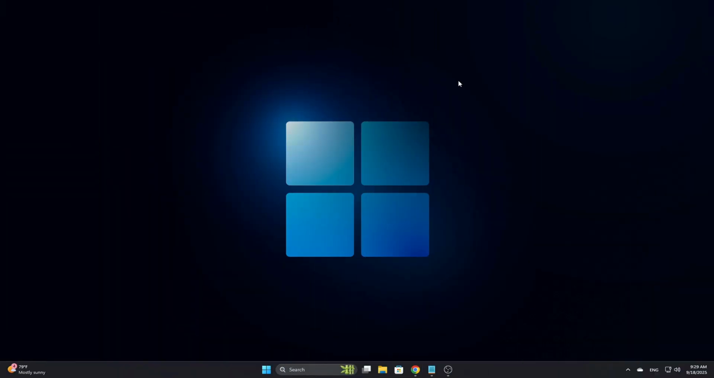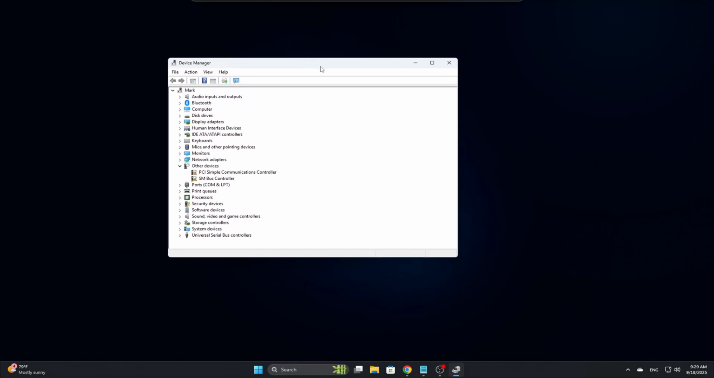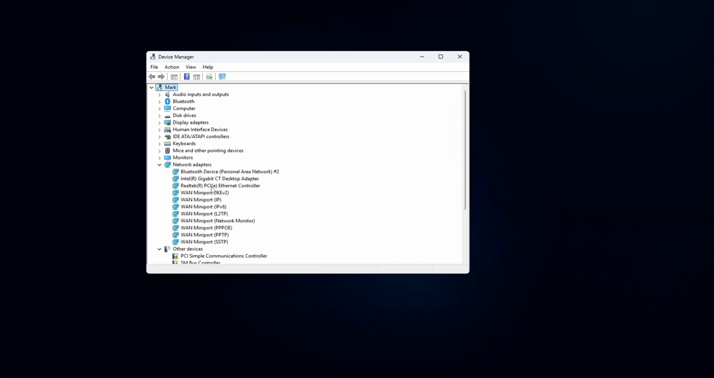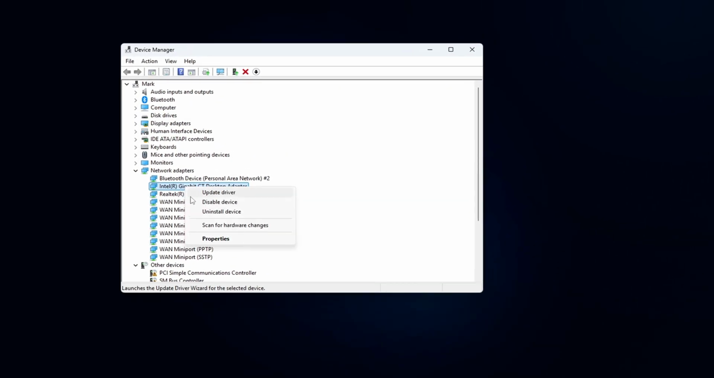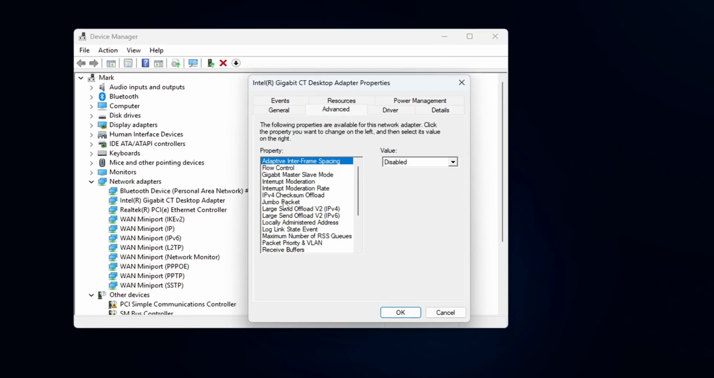Device Manager Method. Open Device Manager, Win plus X, then Device Manager, expand Network Adapters, right-click your NIC and select Properties. Go to the Advanced tab, look for two settings, Receive Buffers and Transmit Buffers. The default values here are usually pretty high, something like 512 for receive and 1024 for transmit. These defaults favor throughput over latency.